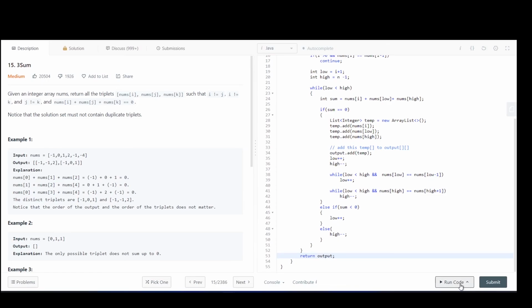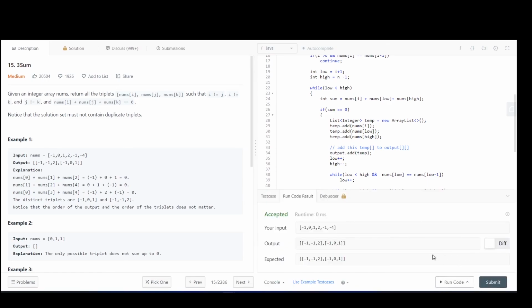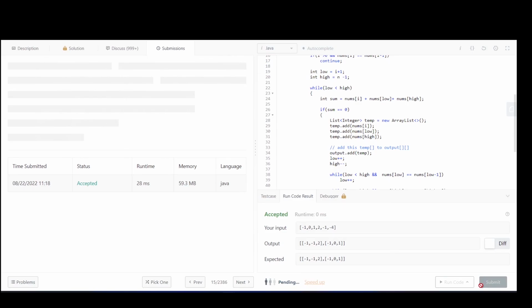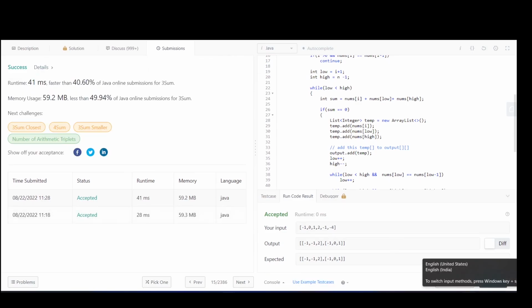Now let's run this code. It is running fine, so let's try to submit it. Yes, our code gets submitted.